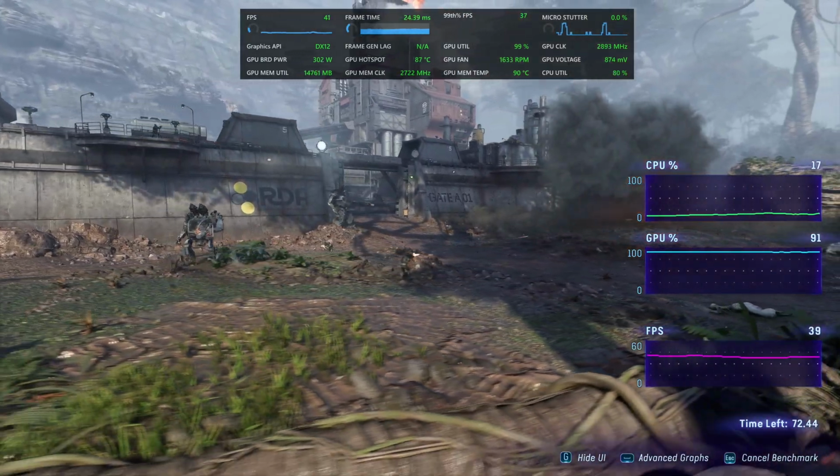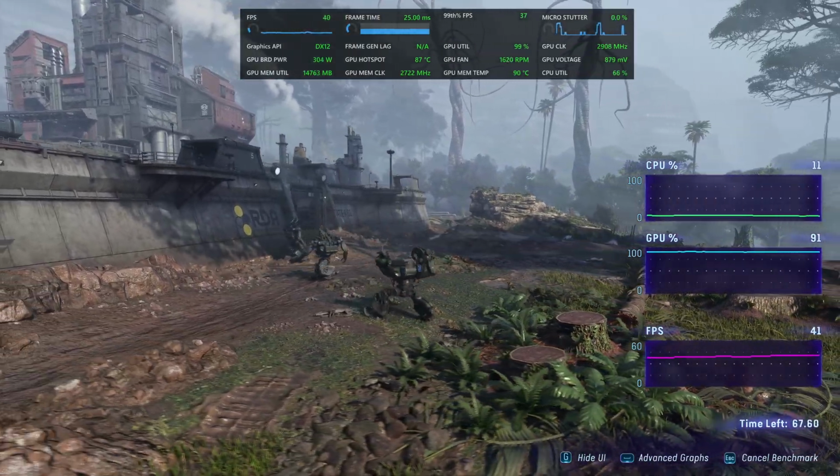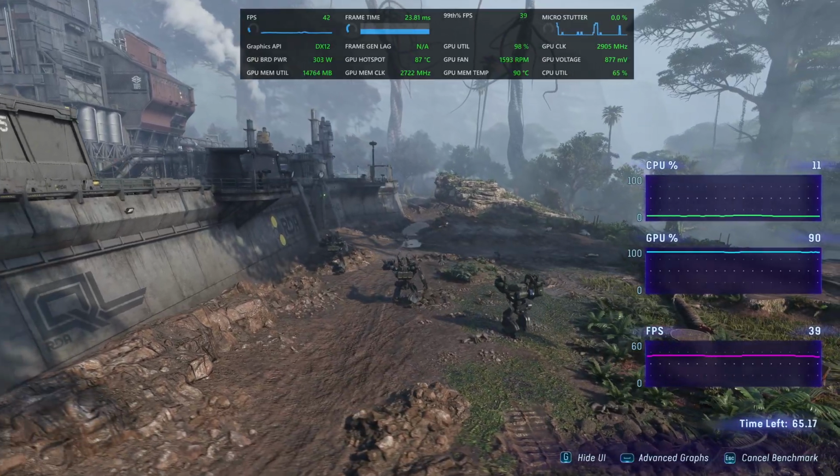Another useful tip for you. If you are using in-game benchmark tools, it becomes much easier to spot changes in performance.